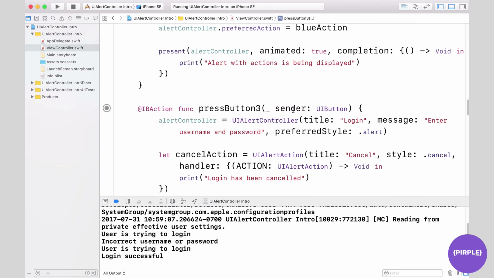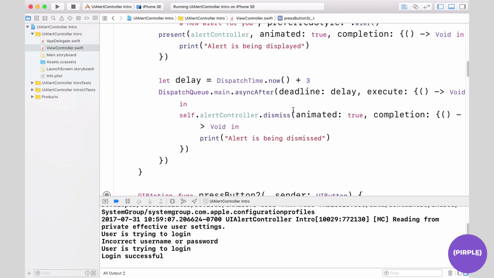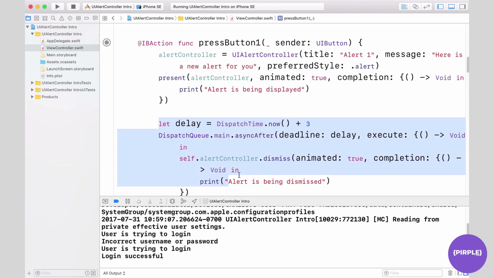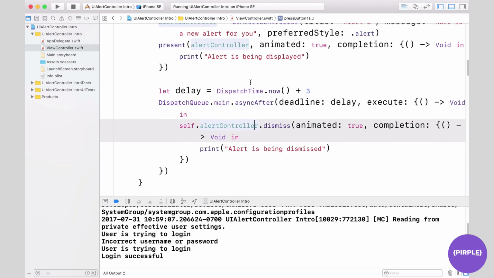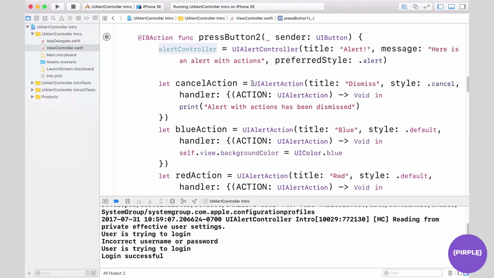So that is the basics of our UI alert controllers. We now know how to set them up to display simple messages. We can also dismiss them after a certain amount of time based on this delay. And using stuff like the dispatch queue and the dispatch time, we can dismiss them using just a simple cancel action. That's another thing we know how to do. We can add several actions to a simple alert controller. And these we can just kind of think of as being buttons that will basically execute some code that we put in the handler itself.